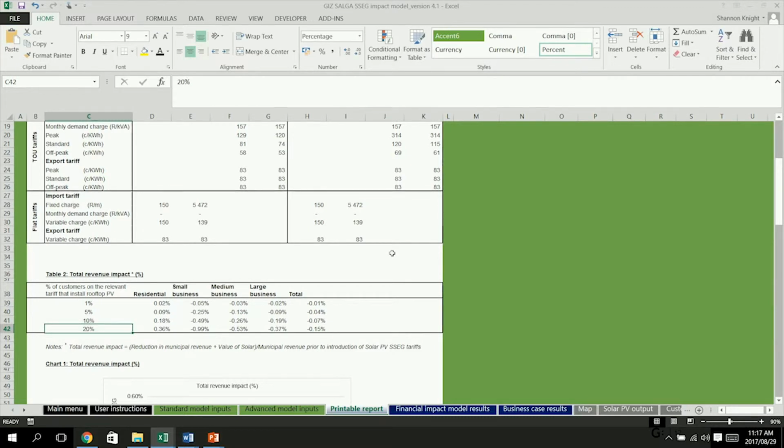Total revenue impact is calculated as follows. It is equal to the reduction in municipal revenue plus the value of solar divided by the municipal revenue prior to the introduction of solar PV SSEG tariffs. Recall that the value of solar consists of the reduced bulk power purchases, the reduced technical losses, and the increased margin from on-selling electricity purchased from SSEG customers.